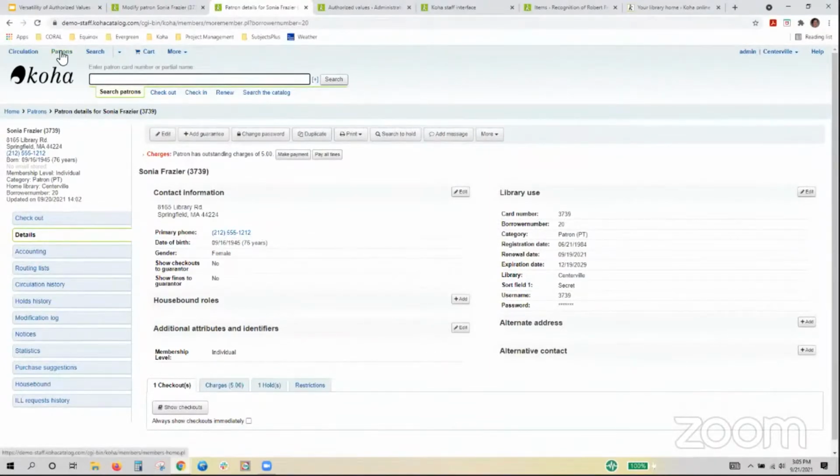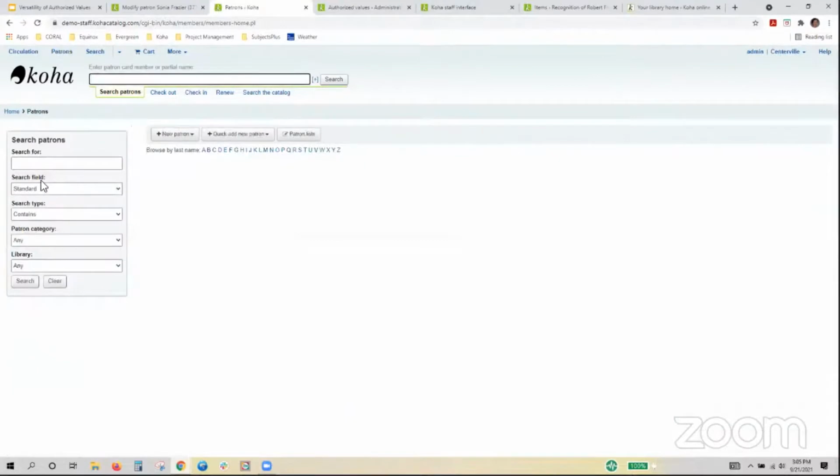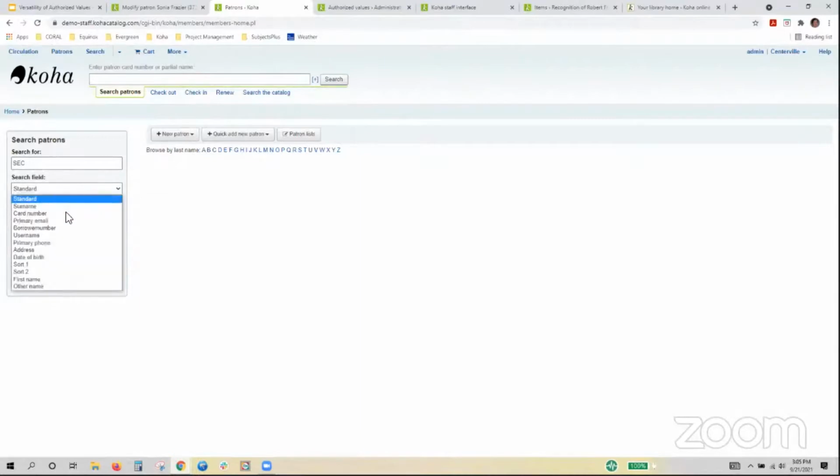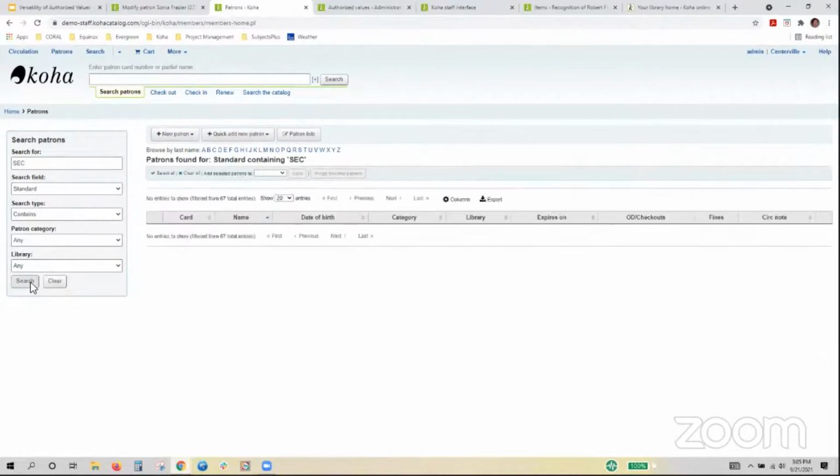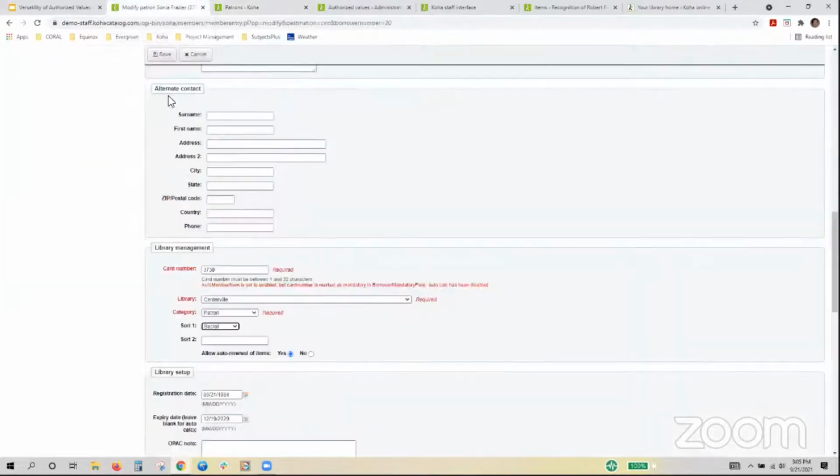Another thing I would like to point out about that interface is if we do search for our sort 1, but we do not select our sort 1 or sort 2 value from the search field, we will also not return our expected results. But sort 1 and sort 2 are an easy way for you to compile additional statistical information about your patrons.